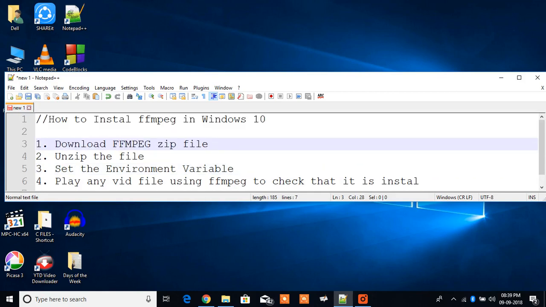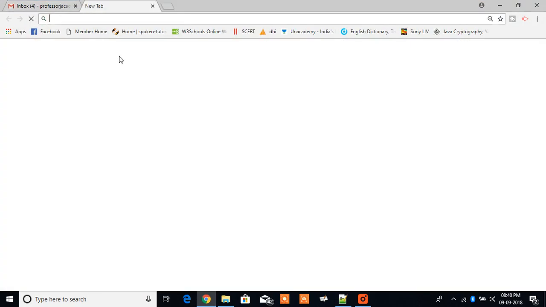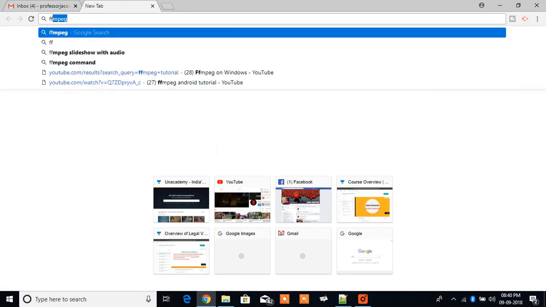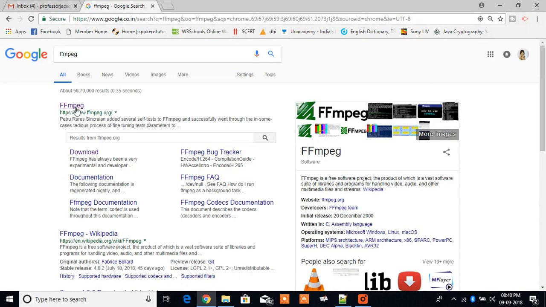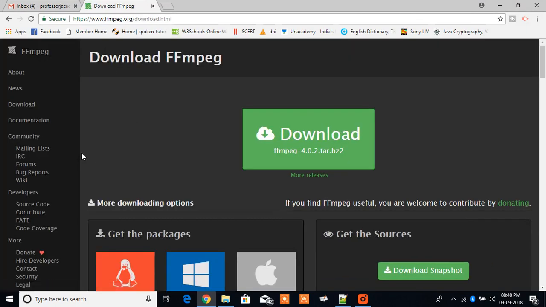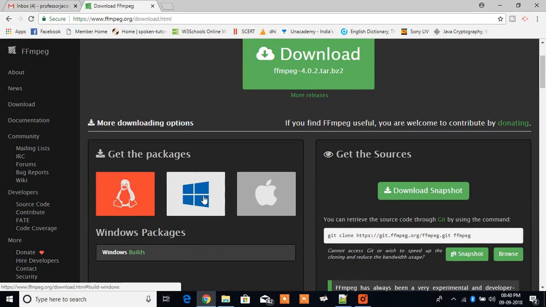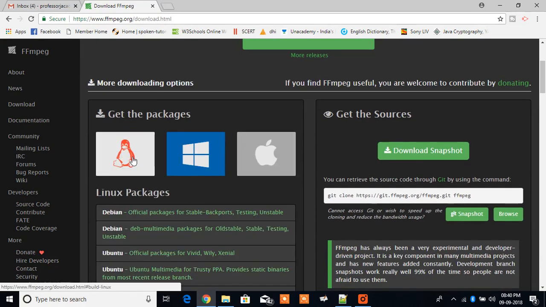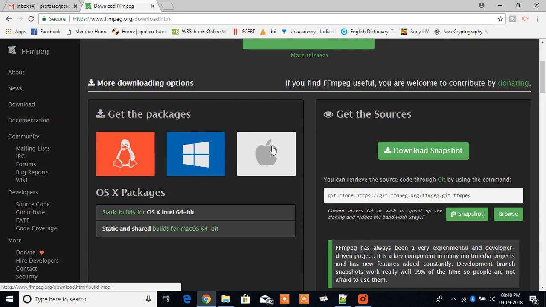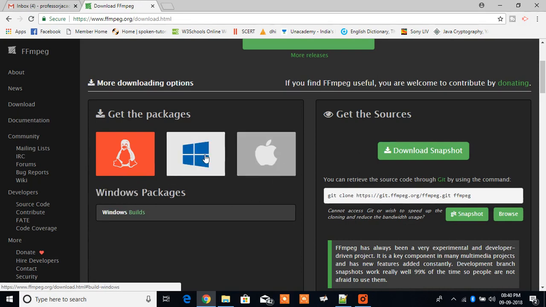Step 1 is to download FFmpeg. Go to your browser and write FFmpeg. You'll get this website. Click on download. I am using Windows 10, so if you are using Windows, you can download the Windows build. If you are using Linux, you can download the Linux file, and if you're using Mac OS, you can go for the Mac OS file.